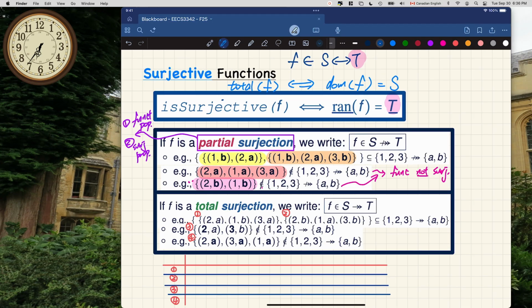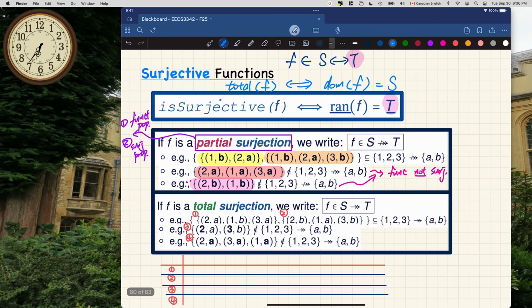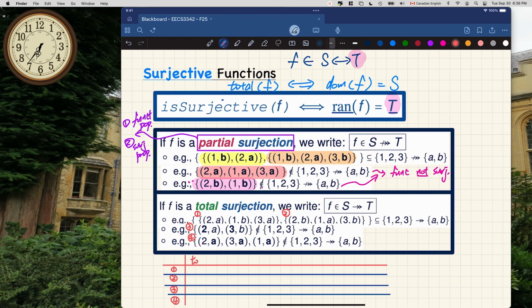We're going to check the functional property, total, and also surjection. Let's say we first check to see whether it's total, and then we check to see whether it's functional, and then we check to see whether it's surjective. Okay, let's check. All right, for number 1, right here.